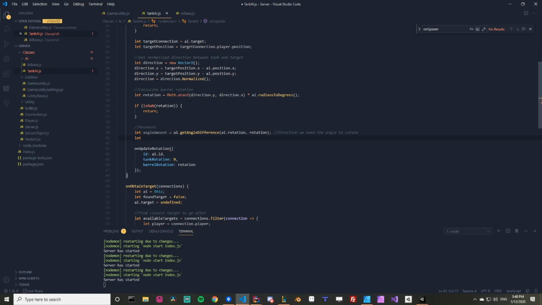Now, with the barrel, we just snapped it, right? And with this, we're actually going to perform what we call an angle step. The update function happens every 100 milliseconds, so just like in Unity you'd use Time.deltaTime, this is kind of similar. We're going to calculate a rotation amount per step. We do that by taking the angle amount and multiplying it by AI.rotationSpeed. So we actually don't have that yet.